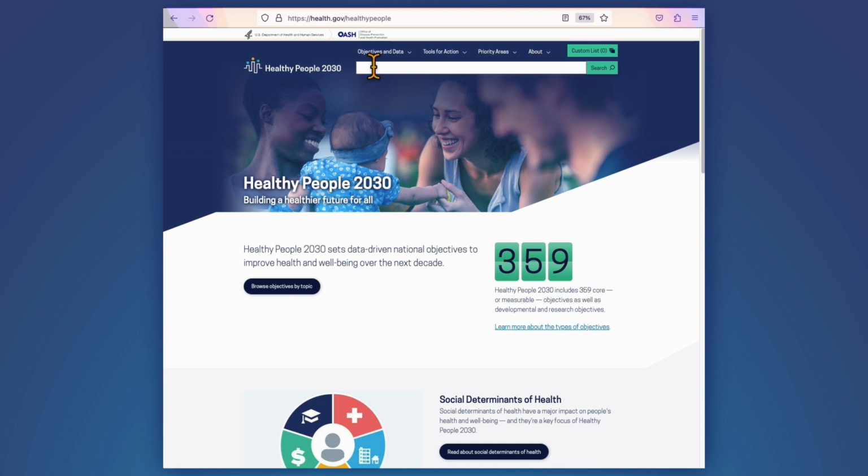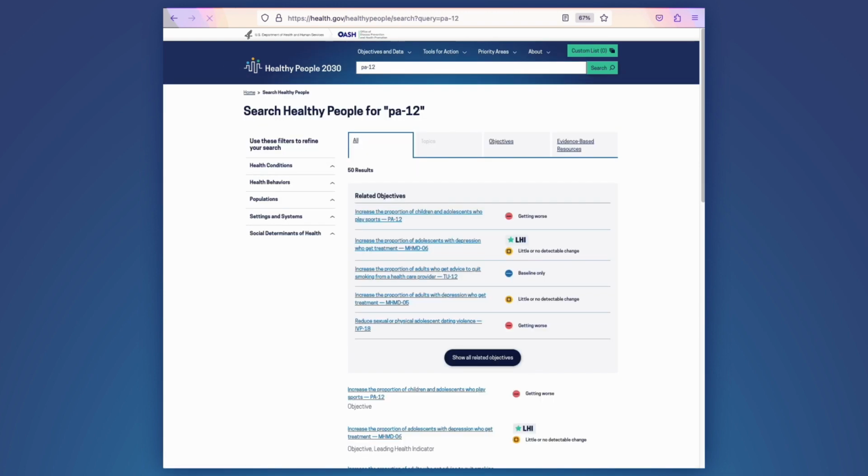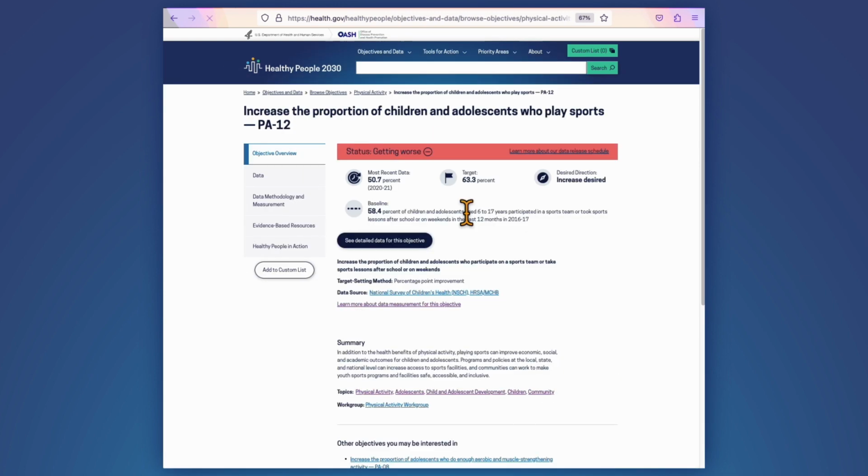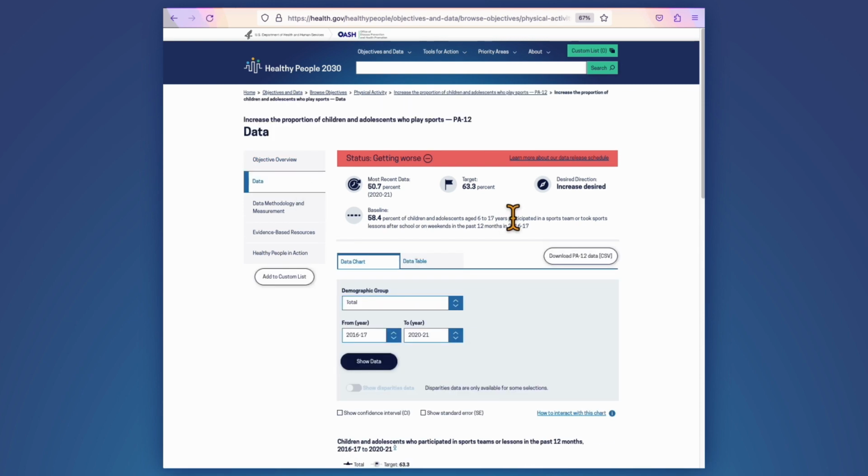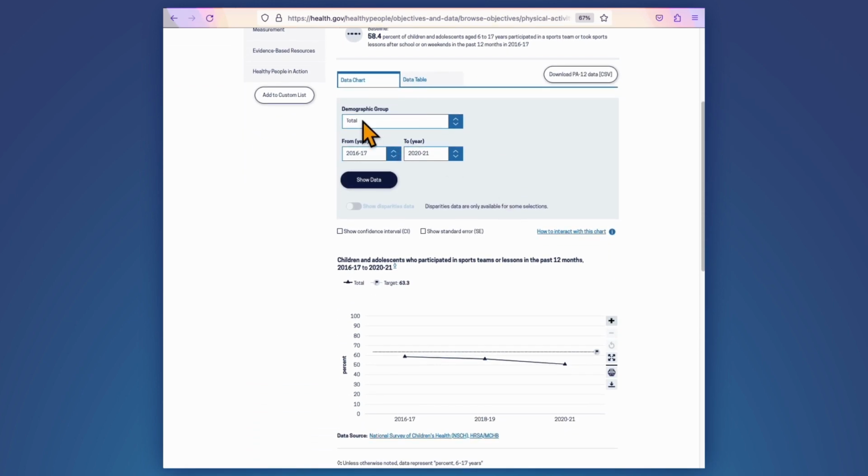Starting from the home page, use the search bar to navigate to objective PA12, increase the proportion of children and adolescents who play sports. As you navigate to the Data tab for this objective, you will notice that the data defaults to the total demographic group. This is the case for all objectives.